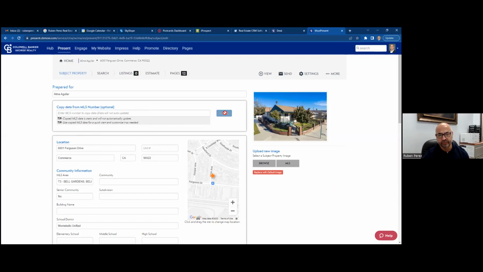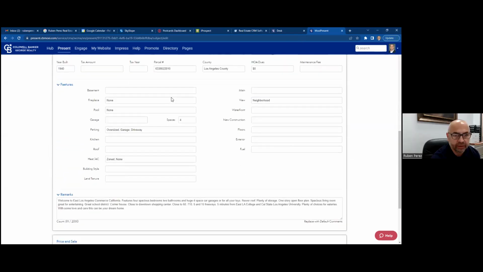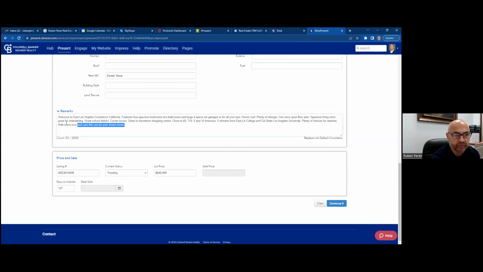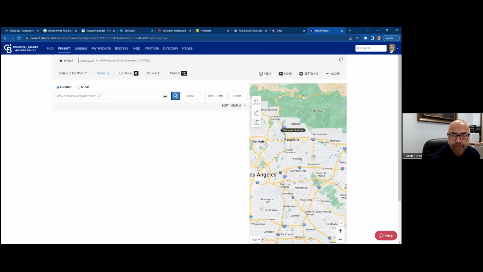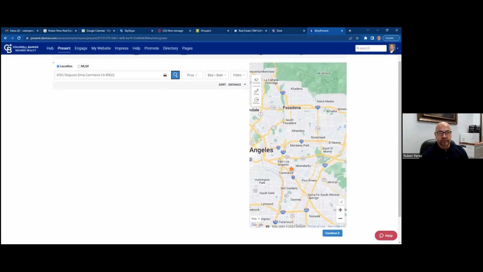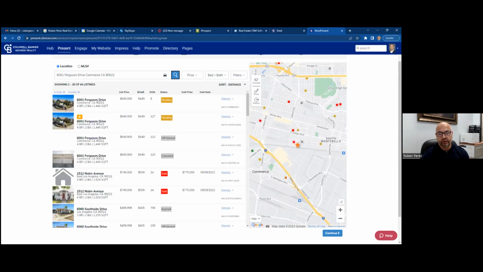Ferguson Drive? Yes. Okay, so I put that in. You see your remarks? I will take that out just because I'm going to send a report. Press continue. Now this is where you as an agent are going to do your due diligence. You're going to pick the best comps that you feel will give the value that you want to present to your seller.